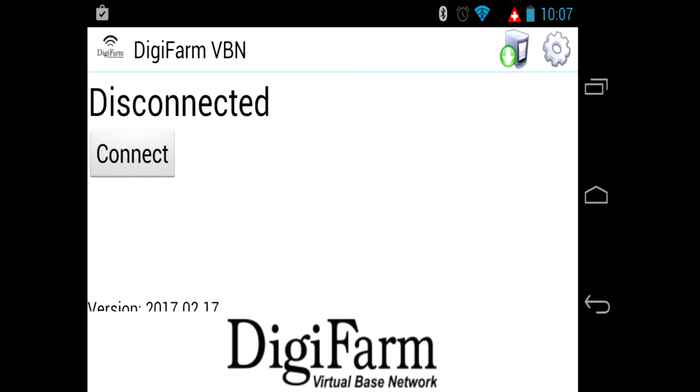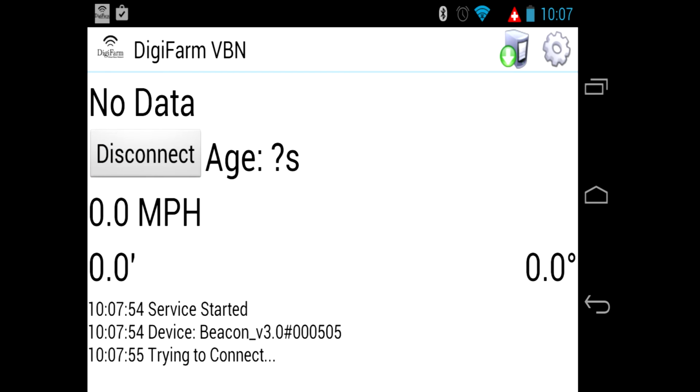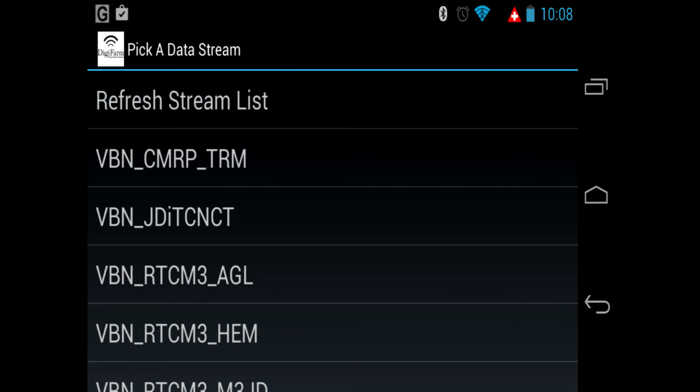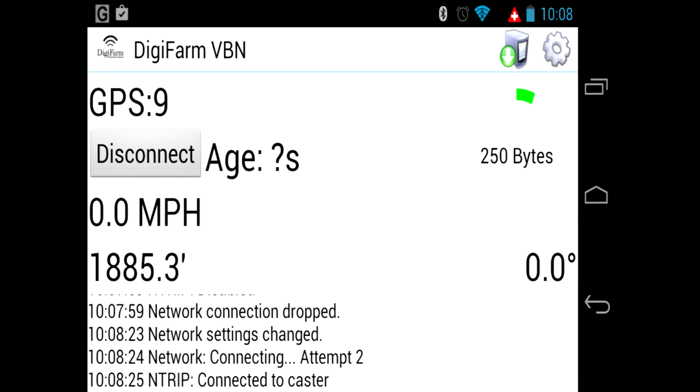I will click connect. Now our caster information is gathered and is listing the mount points that are underneath that port. For our example, we're using a Trimble CMR receiver. At the end of this video, I will have an image explaining the different receiver types and their associated mount points. For this, we will choose the VBN CMRP TRM.